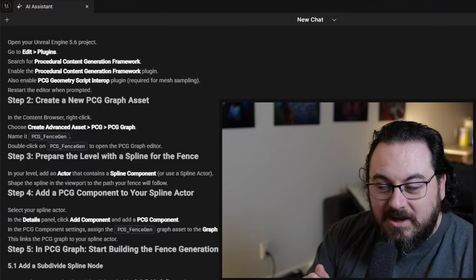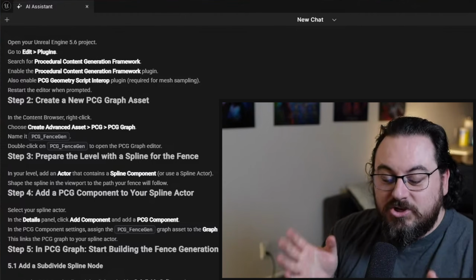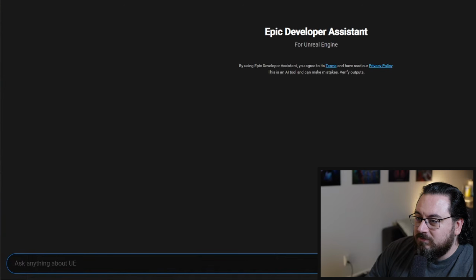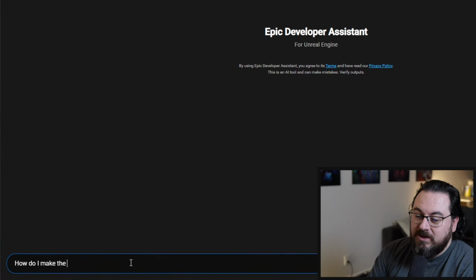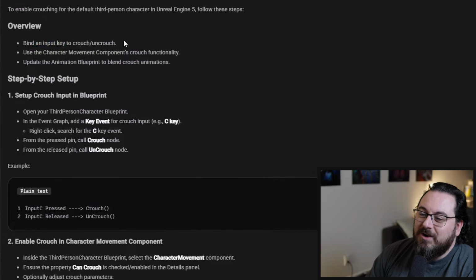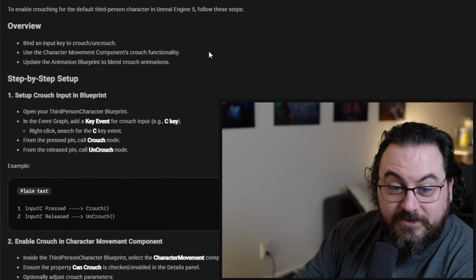Our other previous test that we did was that we tried to learn how to make a character crouch. Make a new chat. How do I make the default third person character crouch? Bind an input key to crouch, uncrouch. That's the overview. Then use the character movement component's crouch functionality. Update the animation blueprint to blend crouch animations. Okay, the overview seems correct.